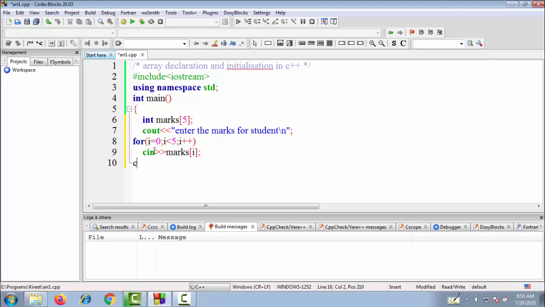So now we write cout marks are, slash n, and again you have to print this inside the loop. i equal to 0, i is less than 5, and i plus plus. So now we are printing the marks, cout, and slash t and marks of i. So in this way also you can perform. Return 0.